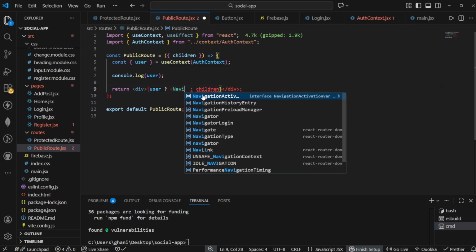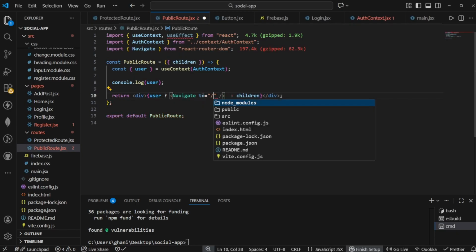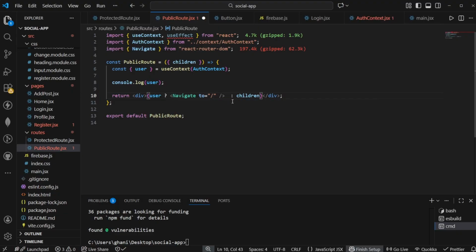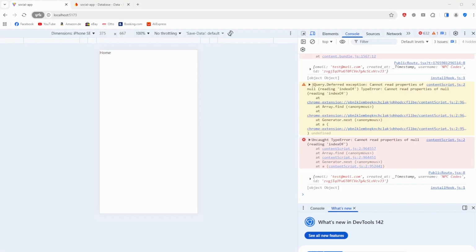So I'm going to use Navigate from React Router DOM. I'm going to import that one. And I'm going to go to / and that's actually it. So to our home page. In case we have a user, we are going to navigate to /, so to our home page. In case we do not have a user, then we're just going to render the children. Since our child, in this case, let me show you, is our register route right here. We will render the register route if we do not have a user, and otherwise we will redirect to the home page. So you can see we are getting redirected to the home page.